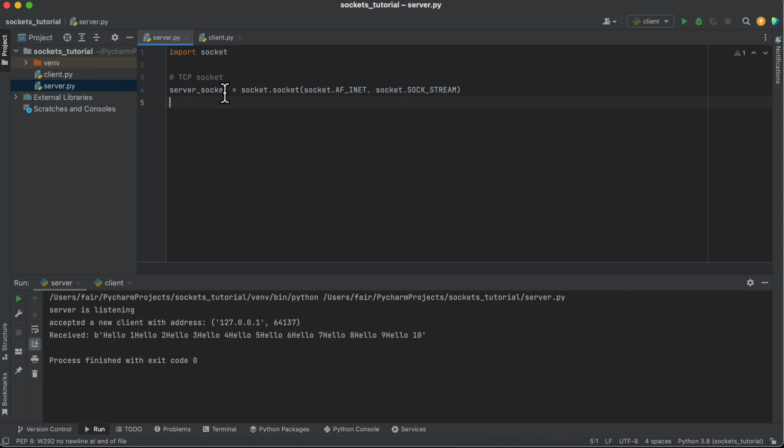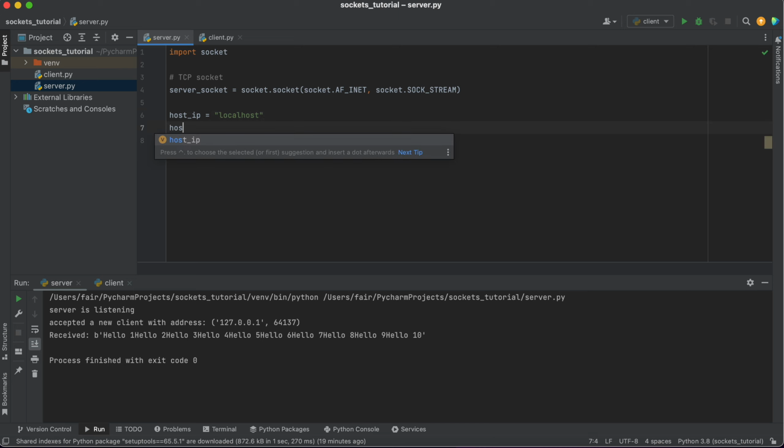After that, we are going to define the host IP address of the server and the host port of the server where we want the socket to be listening. So I'm gonna define the host IP to be localhost, which is the loopback address internally, and the host port to be 9000.